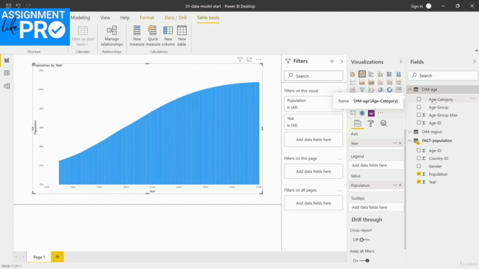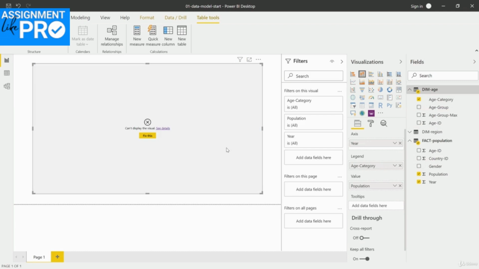What if you want to have this information in your chart? So you want to have the population for each year differentiated for these different age categories. Well, if you do so, you can just take this field and drag and drop it into the legend part of our visual, like this. Now this visual can't be displayed.